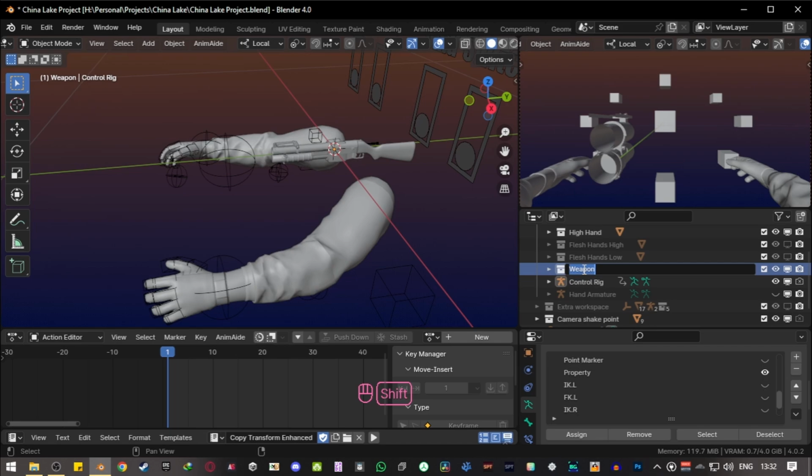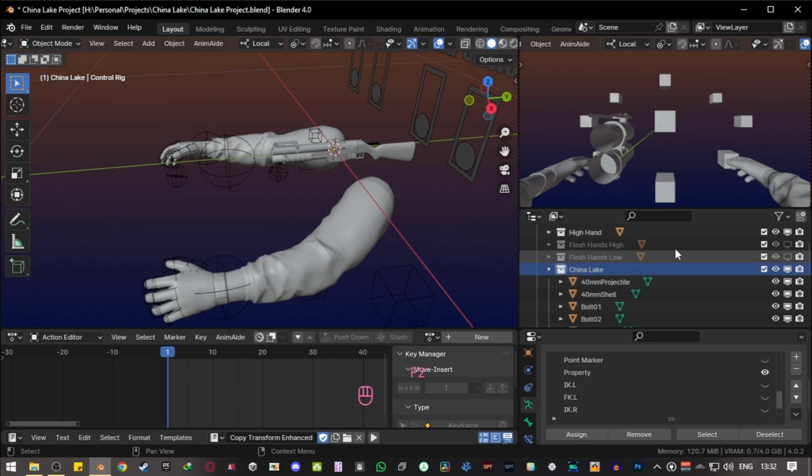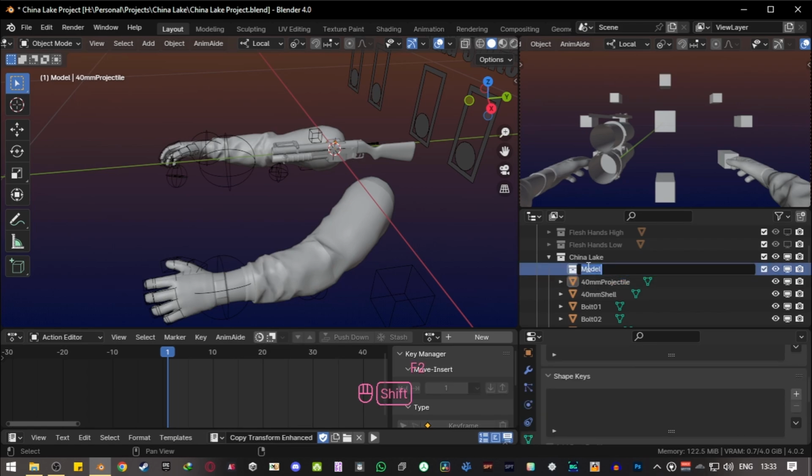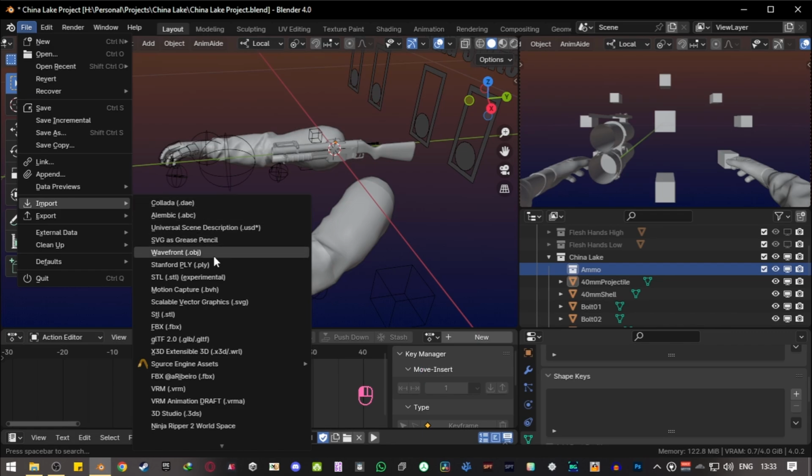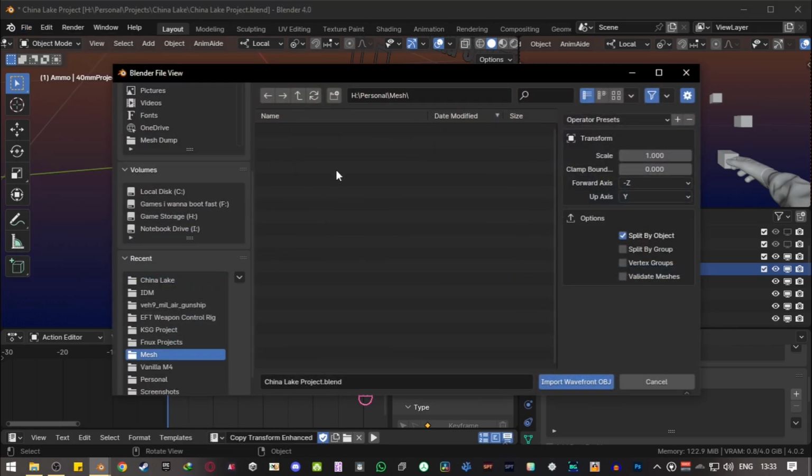Let's just organize our stuff. Base, ammo, gun, mesh.